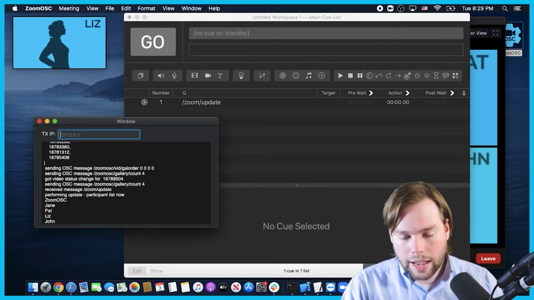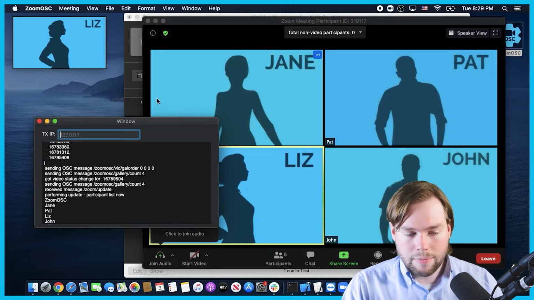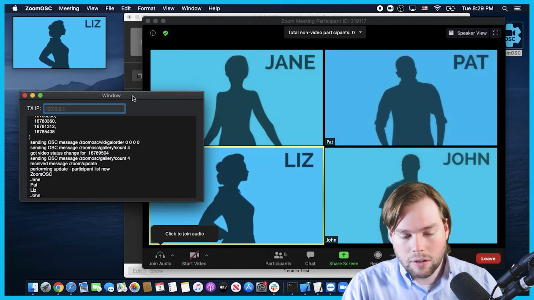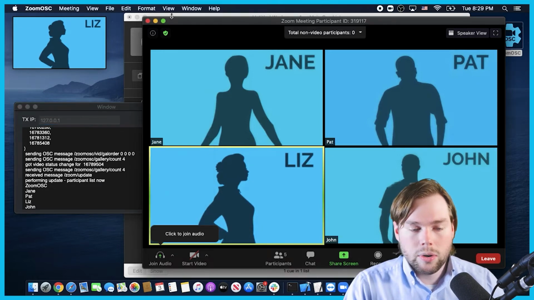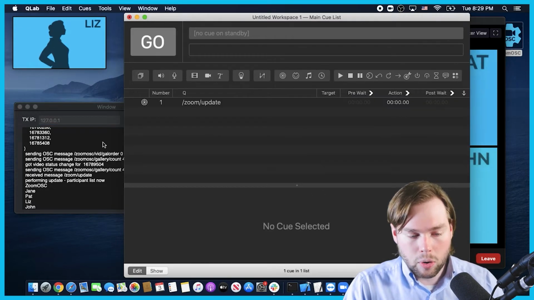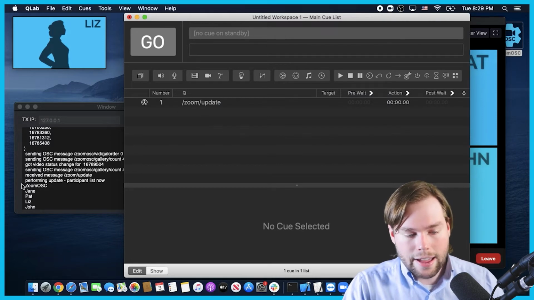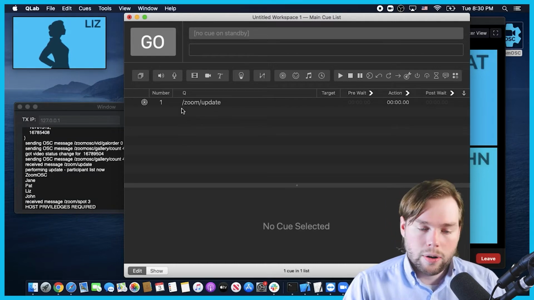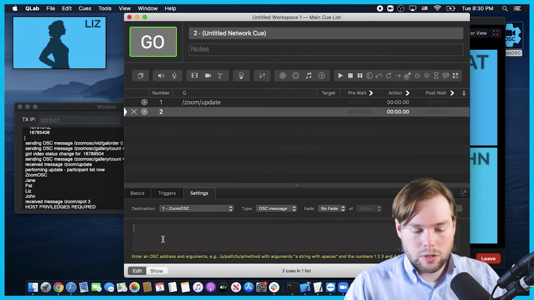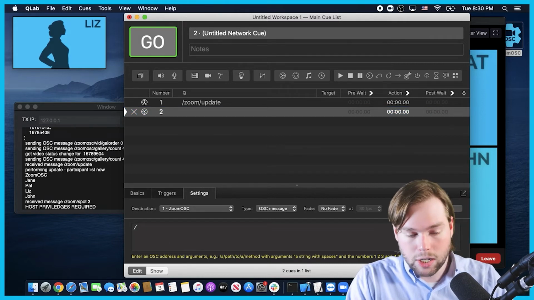If we look at ZoomOSC's gallery view, you will see that despite the fact that we've hidden ourselves and we've hidden non-video participants, this does track. So we want to now get a little bit more control out of this. Let's say that we want to spotlight Pat. So I'm going to create a new network cue, and I'm going to type what the API tells me for spotlighting.